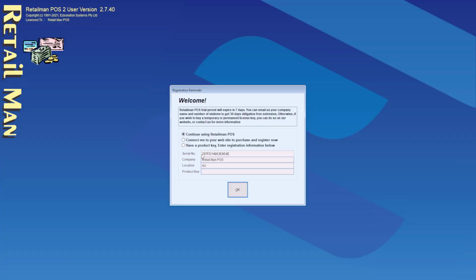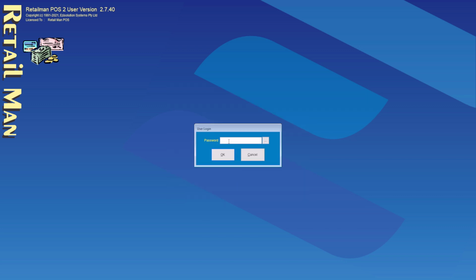Right, as you can see here, company and location are the same as before after the update. That's good news. We'll click okay. Password is also still there, that's fine.